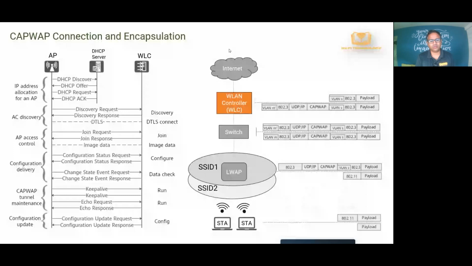It will associate with an access point. So there is a process when we have a client that is connecting to an access point. Similarly, when an access point is coming onto the network and connecting to a wireless LAN controller, there is a whole process for that. So at a management level, there is an IP address for each access point. The AP is now discovered, so there is a discovery process between the AP and the WLC, and then there is a join request, join response, and then configuration.